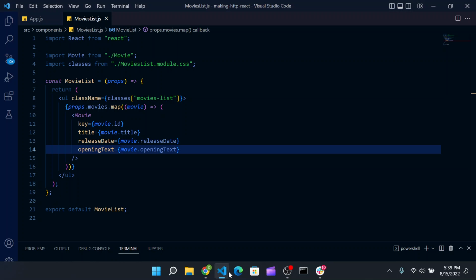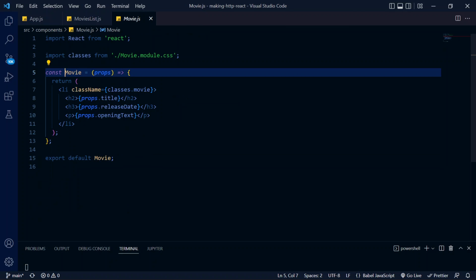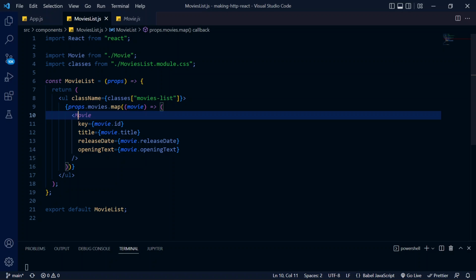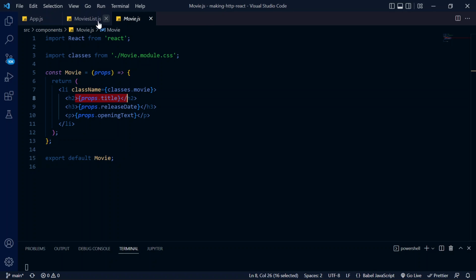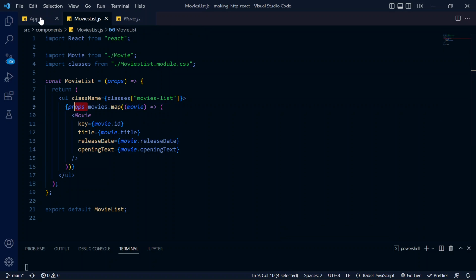In this video, we're going to be talking about making HTTP requests in a React app. We basically have a very small app where we have a movie list, and this movie list has a component called movie, which is basically just a card. This card has a title, release date, opening text, etc., which is passed through props to the parent movie list, and then to the app.js.